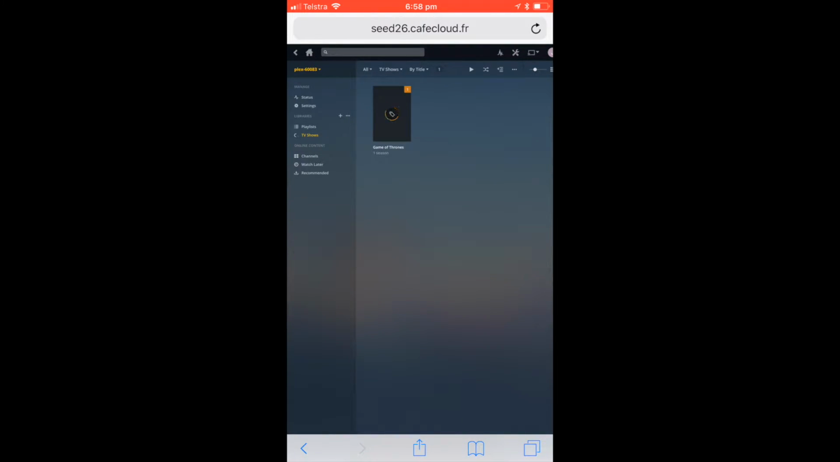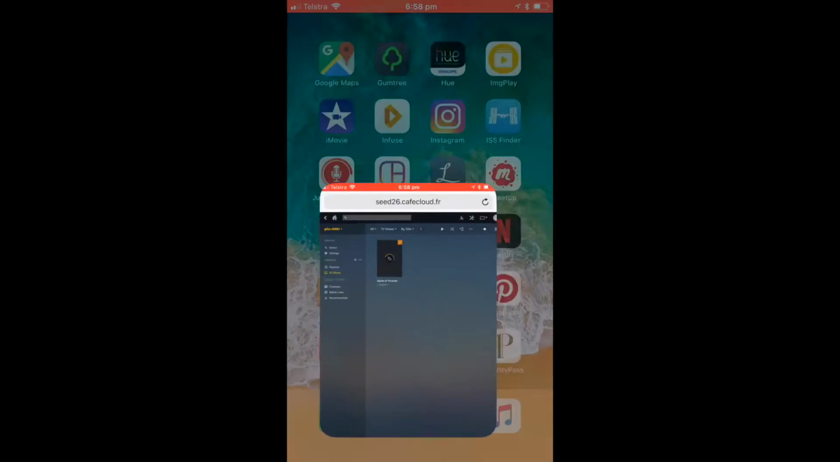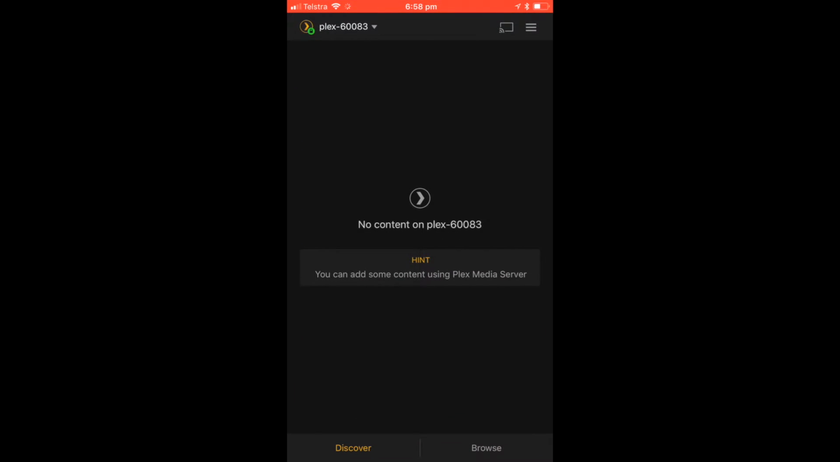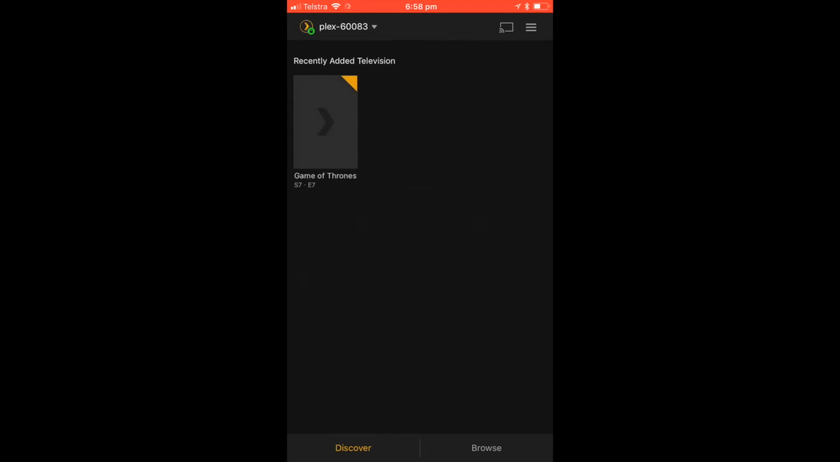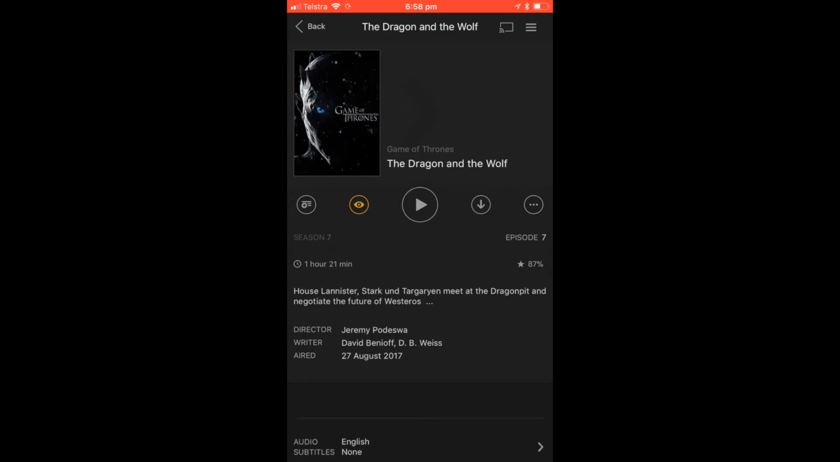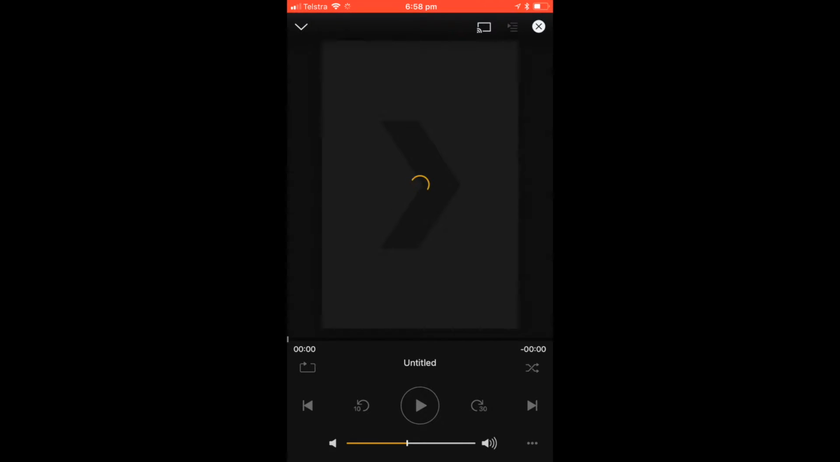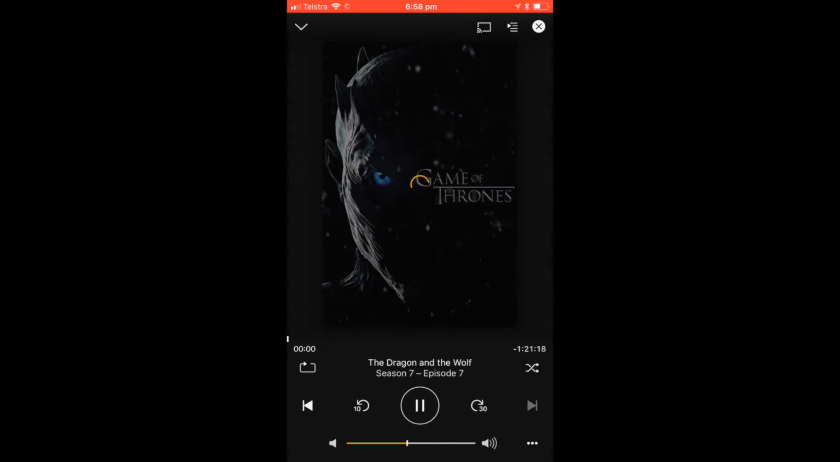And you can see it's already finished downloading that Game of Thrones episode. Let's head to our Plex client now. I was already signed in with that account before. Bam, the server appears, the episode appears. I can click play, and it starts streaming from my Seedbox. It's like a personal server.